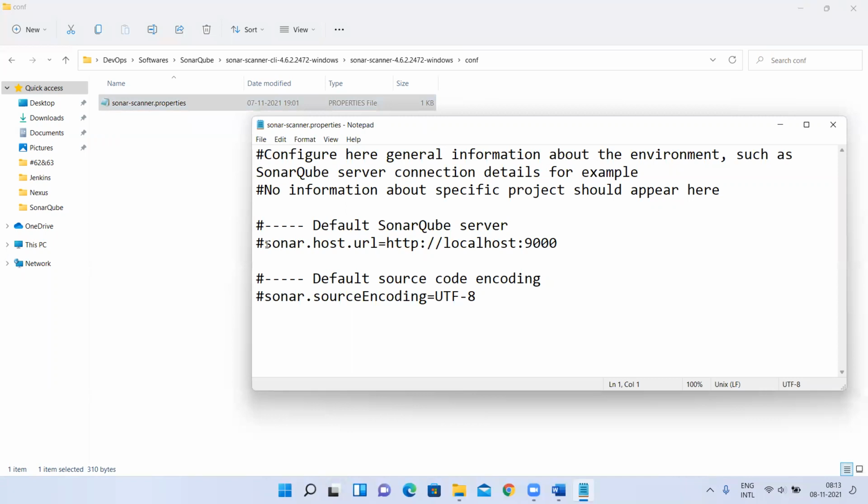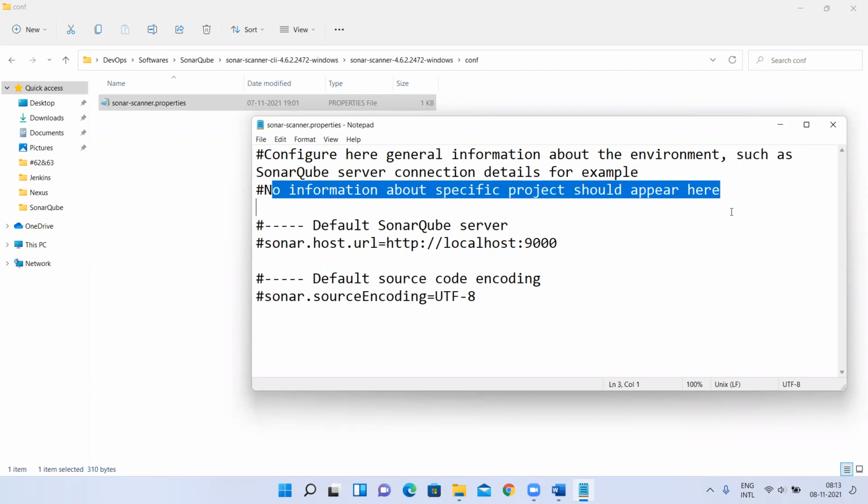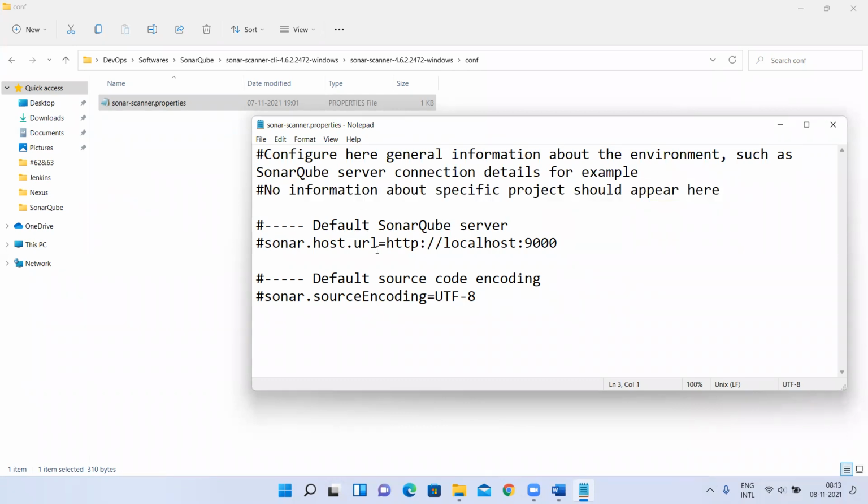So here it has this sonar host URL equal to this one. It is showing. This is too much important. What is this? See here, configure general information about the environment, such as SonarQube server connection details. For example, no information about specific project should appear here. Okay.